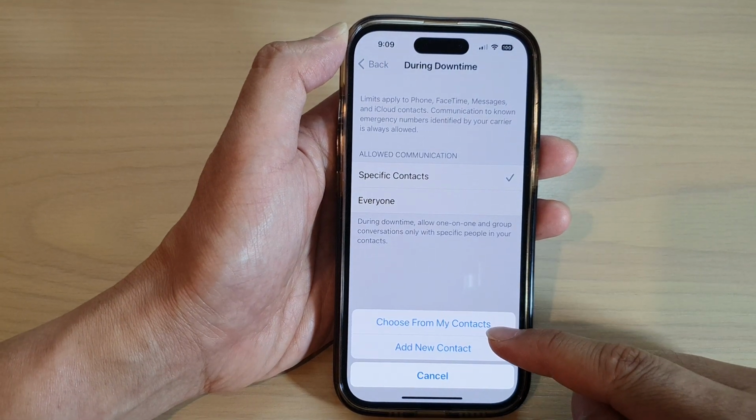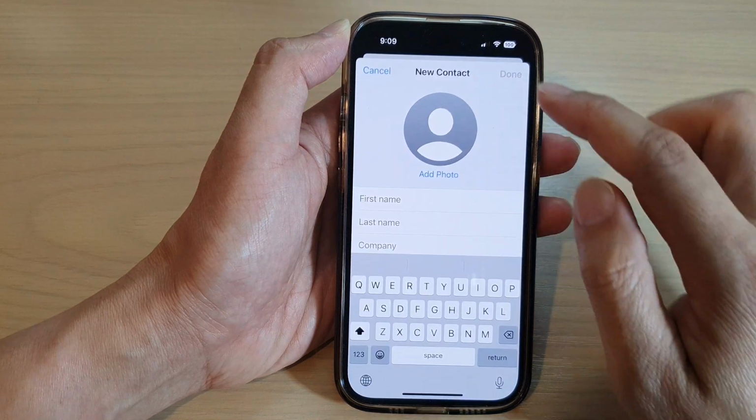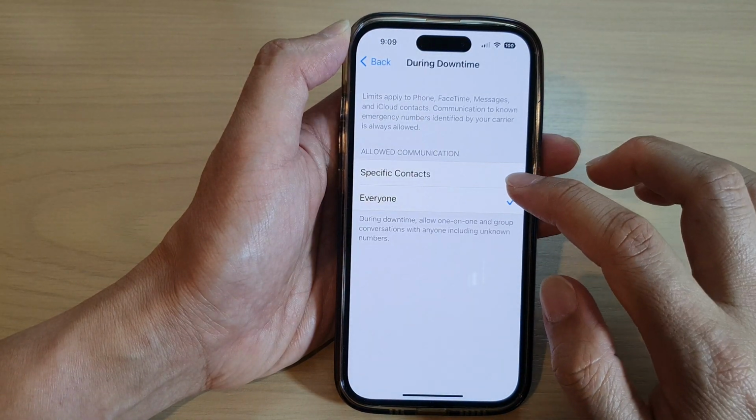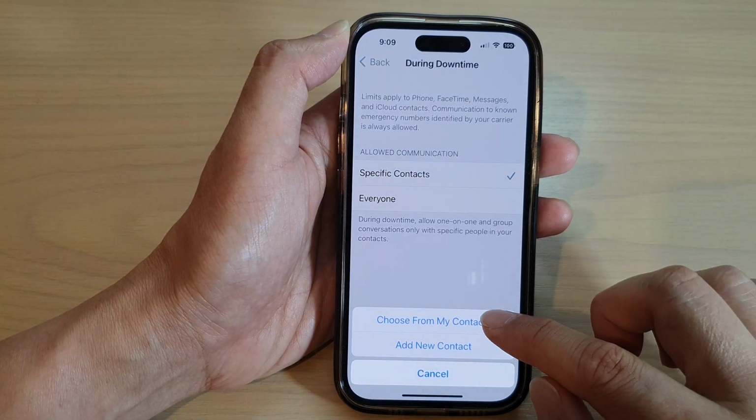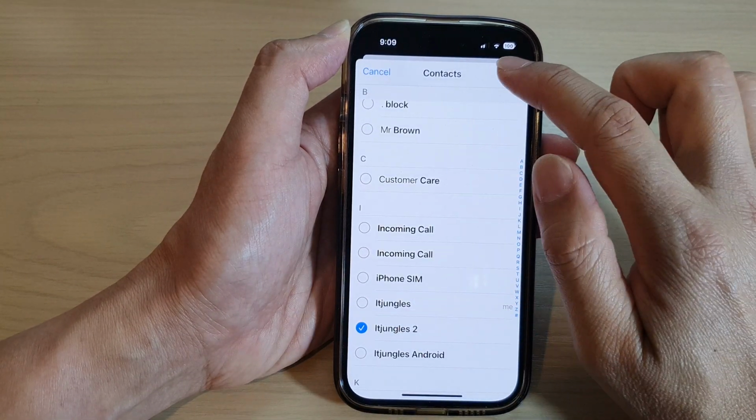And from here, you can choose from My Contacts or you can add in a new contact. So I'm going to select a contact from the Contacts app. And then tap on Done.